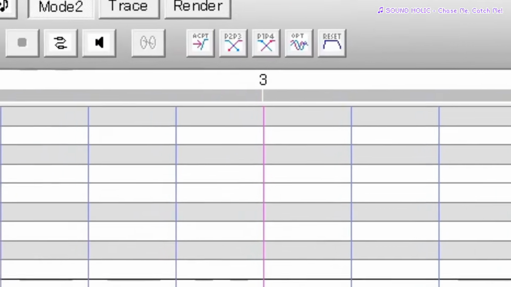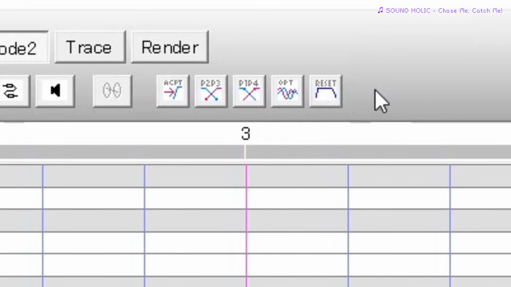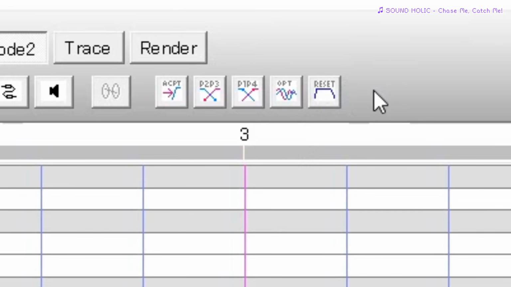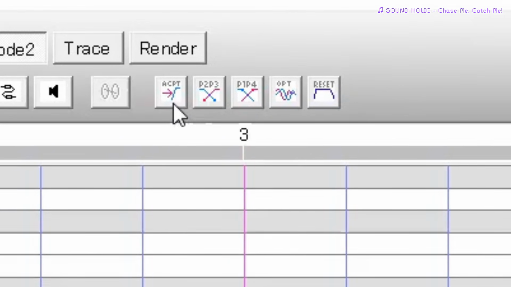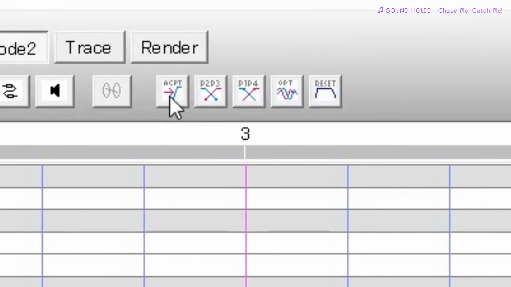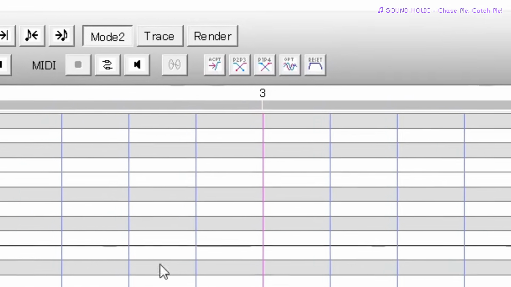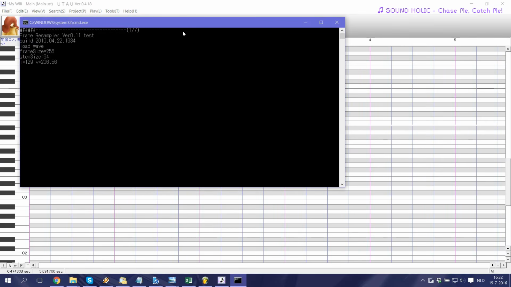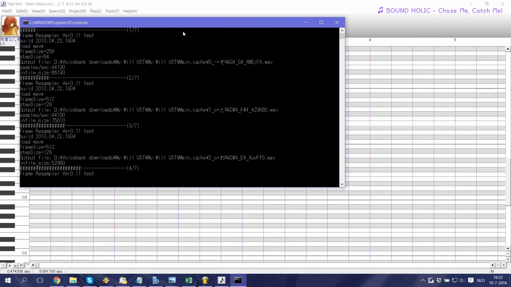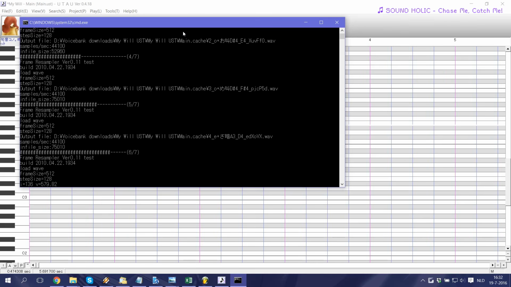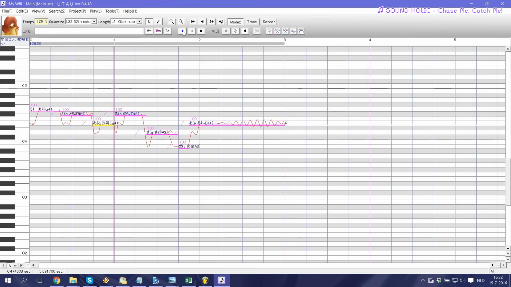And press OK. Then you're going to be using these couple of buttons here. Now you'll have to press them in the following order: Reset, ACPT, P2, P3, ACTP. And that's it, you've fitted the UST to the UTAU. So, if you were to play the notes now, they sound completely fine, and not as messed up as they would have sounded if you didn't fit it to the UST.